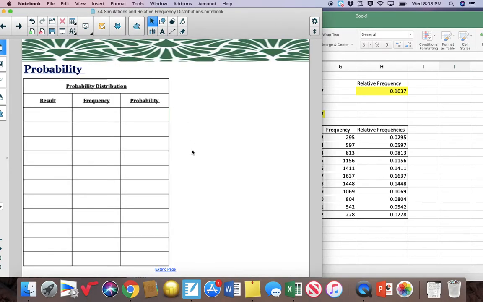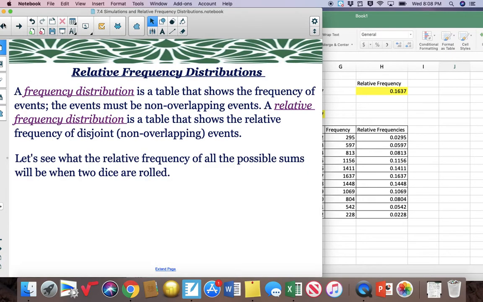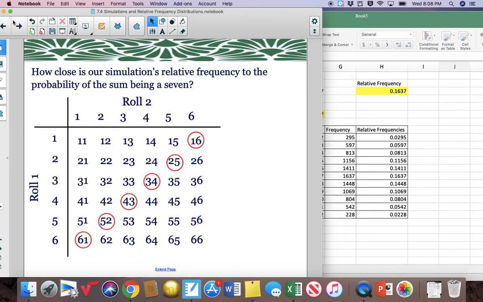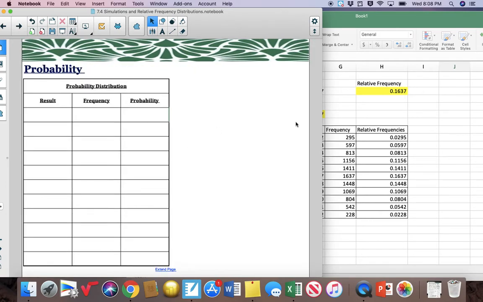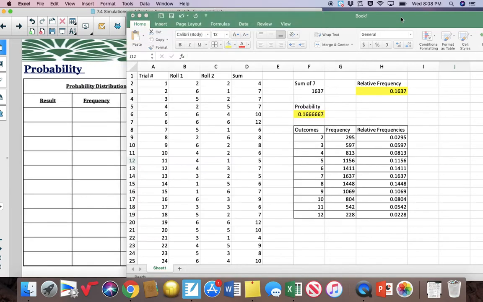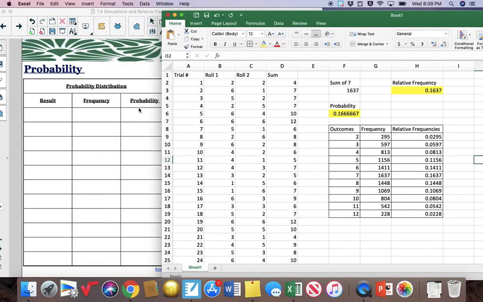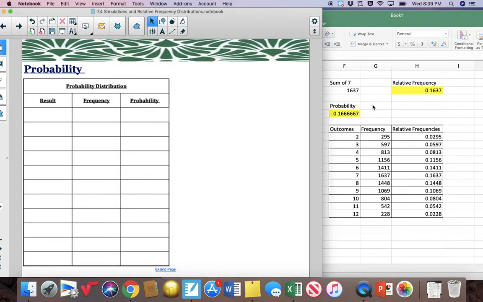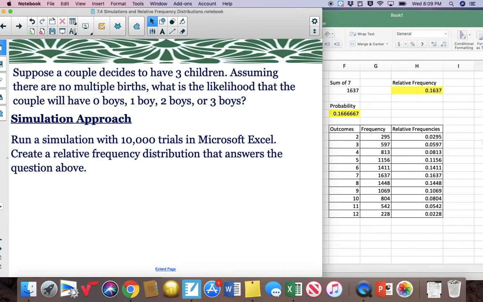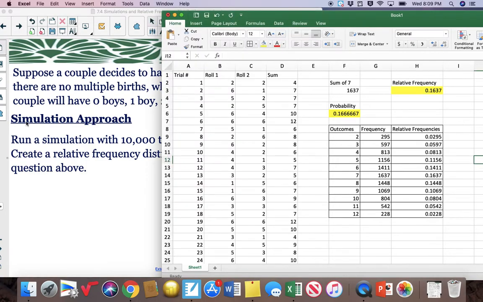Then what I want you to do is a probability distribution, and this is going to be from all of your outcomes here, the 36 possible outcomes. That way you can compare the probabilities to your relative frequency distribution, and you're going to see that this simulation of 10,000 did a really good job of estimating these probabilities. So the results would be the same. The frequencies you're going to grab from your chart of 36 outcomes, and probabilities you can calculate in Excel or with a calculator. All right, so now we are on to the next simulation.